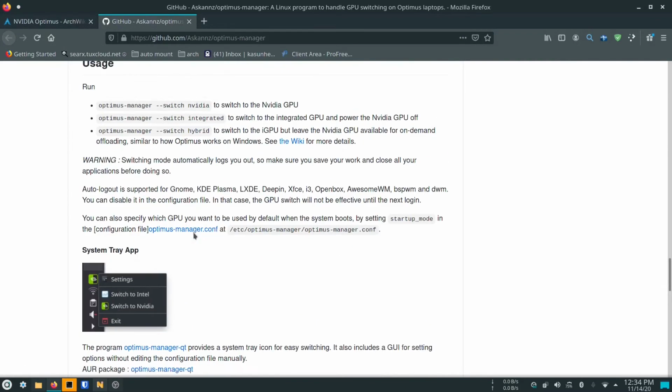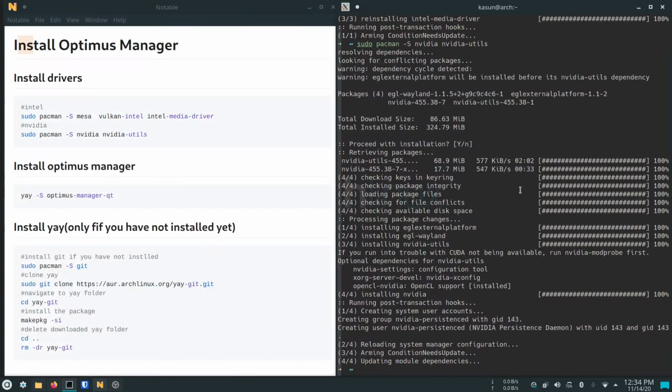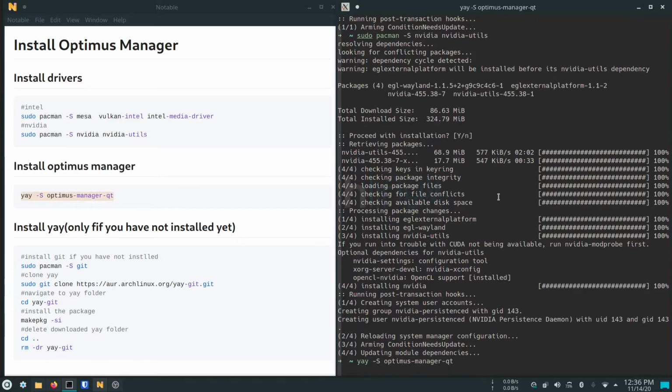And if you haven't already installed yay, you can use these commands to download yay on your Arch Linux PC. And if you don't know about yay, yay is an AUR helper which helps to install AUR packages easily in Arch Linux and other Arch based distributions like Manjaro, etc. So assuming you have installed yay, we can run this command to install Optimus Manager.